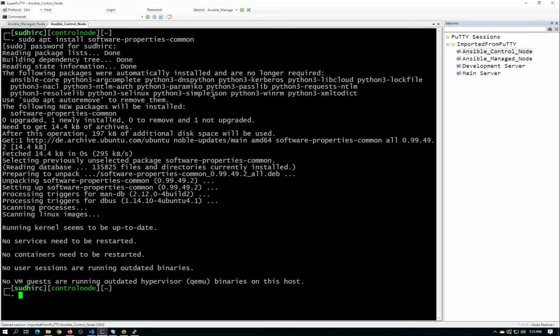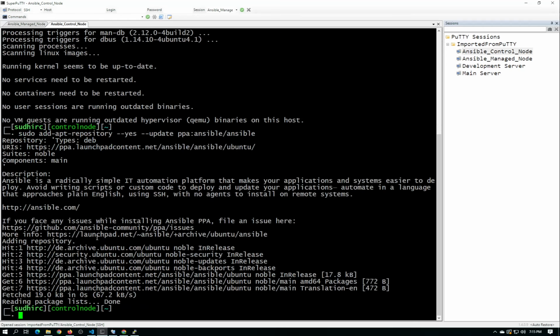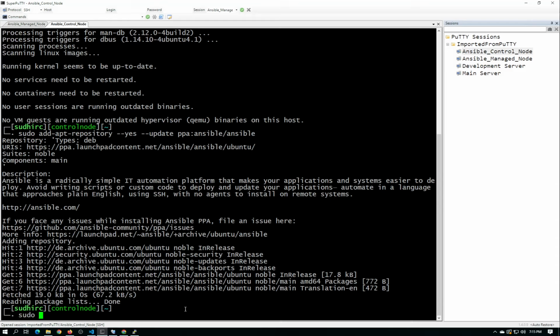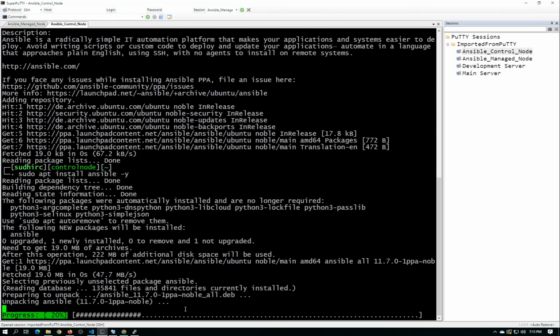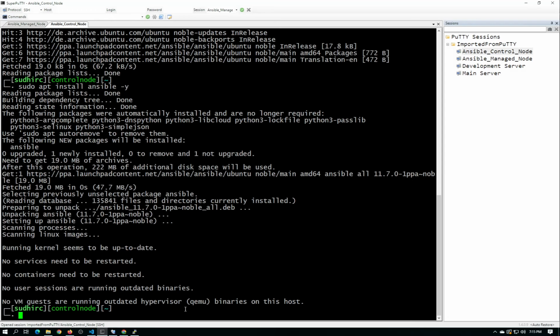Now we can run the next command, which is add-apt-repository. This command is going to add the Ansible PPA repository to the control node. Now we are ready to install Ansible. So with this, our Ansible installation is complete.